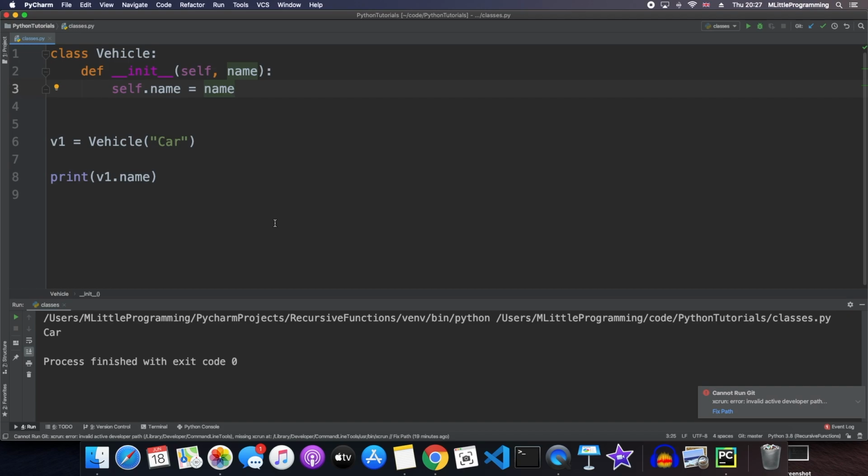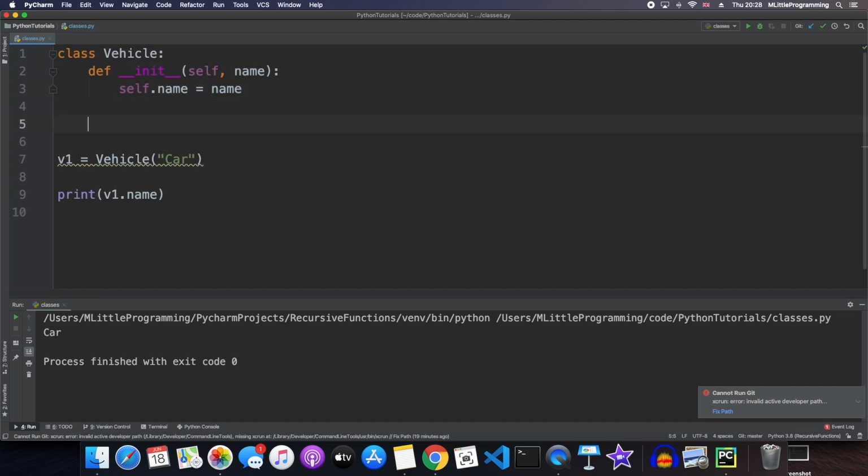We can also define methods inside of our class. For example, we may want to find out whether our vehicle is full of fuel. We define a method inside of our class like so. We're going to call our method fuel_tank_full. Again, our first parameter is self.